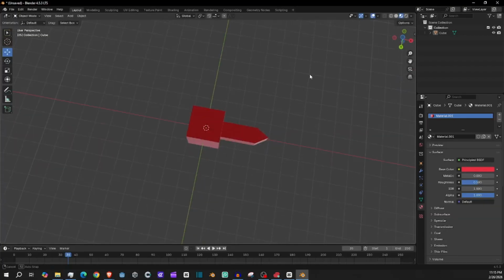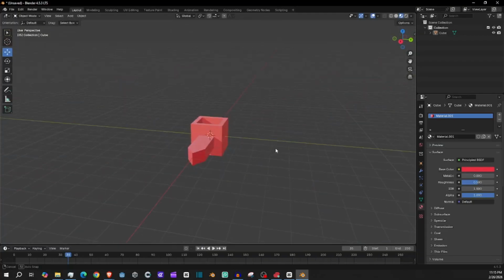And then to get out of that, you just hold middle mouse to orbit and you go back to perspective view. So that's generally how Blender is used.